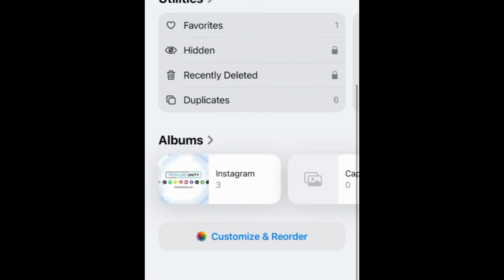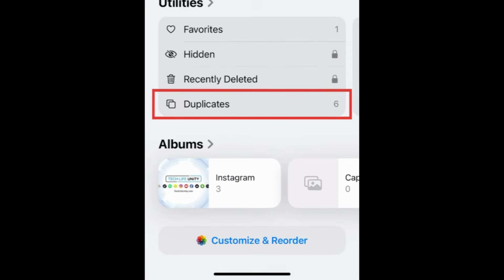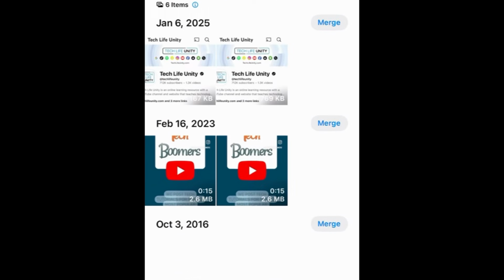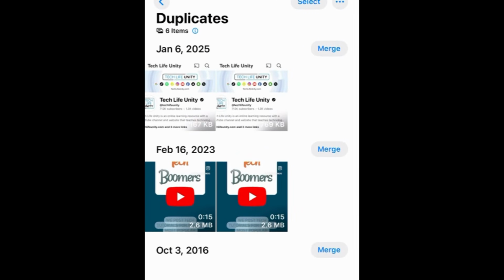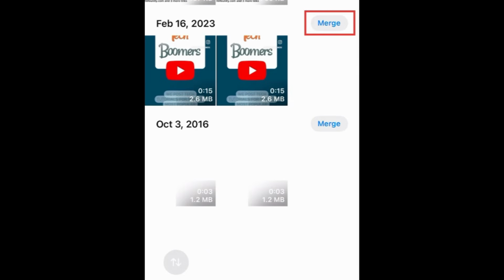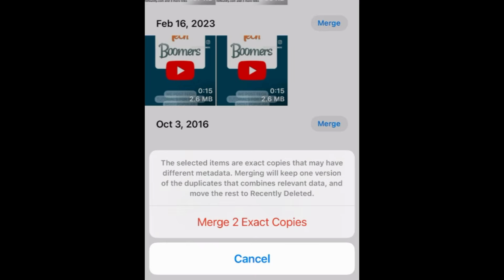Scroll down to the Utilities section and tap Duplicates. Here you'll see a list of all the duplicated photos and videos in your camera roll. You can tap Merge beside a set of duplicated images to remove the duplicate. Then tap Merge Exact Copies.